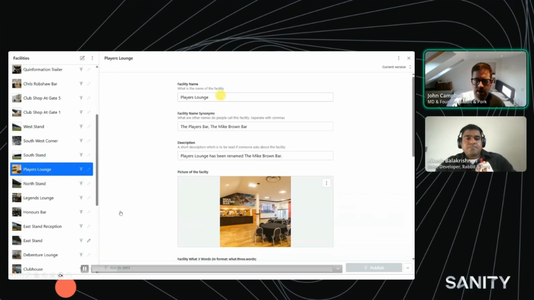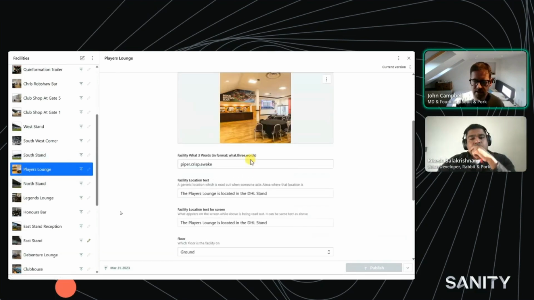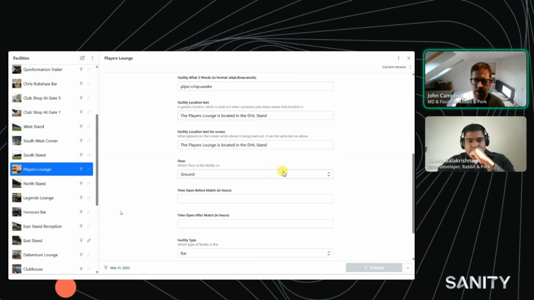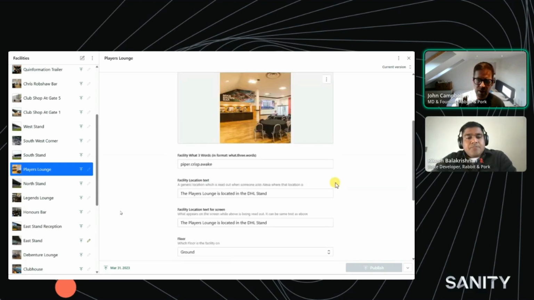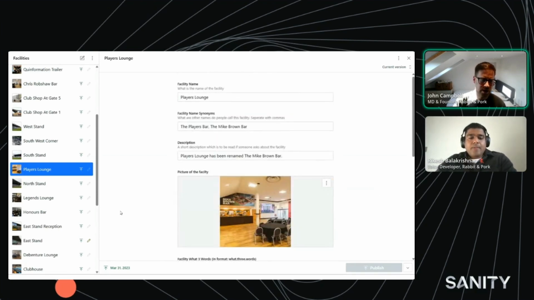And so we can see it's quite easy to load up here in Sanity. We've got what three words because we have that, and we've got quite a large rugby ground. We've then also got floors, what type of bar it is. So if somebody asks a more generic question, such as when's the bar open or where's the nearest bar, we can query the system slightly differently.